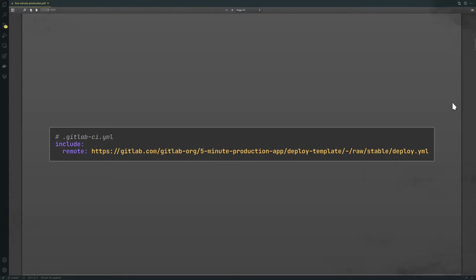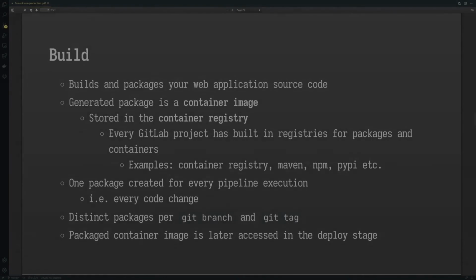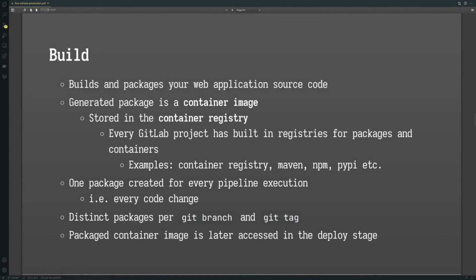Let's look at the complete process in more detail. The build stage is where it all begins. 5-minute production reuses the auto build job from the GitLab's Auto DevOps pipeline. Auto build builds and packages web applications that are containerized with a Docker file, or compatible with cloud native build packs, or compatible with Heroku build pack.